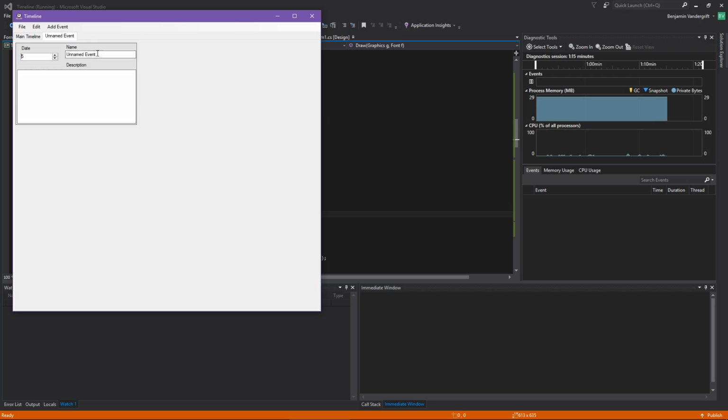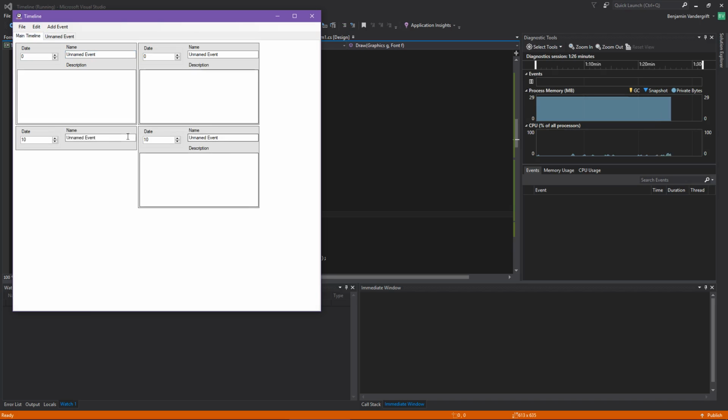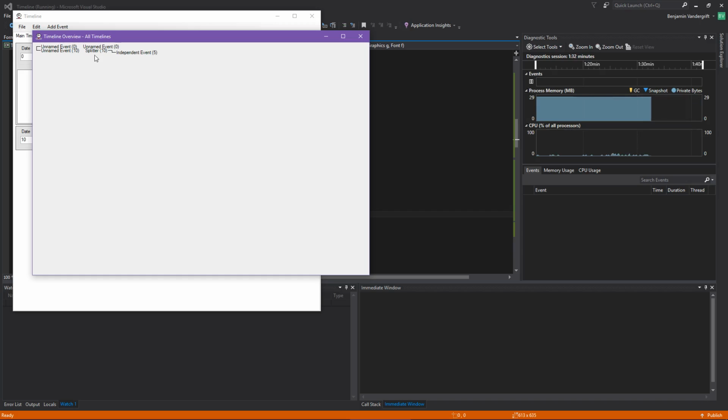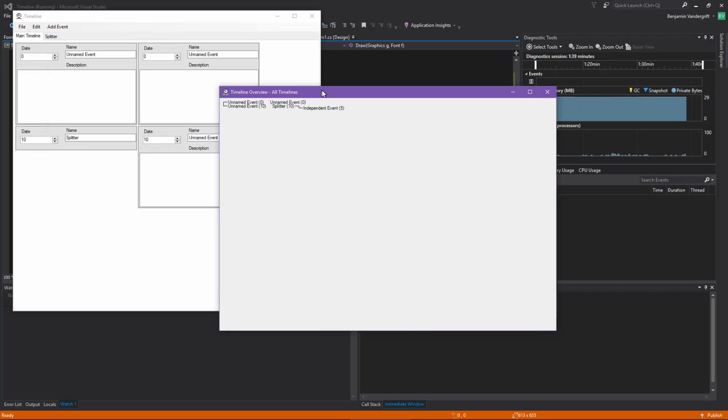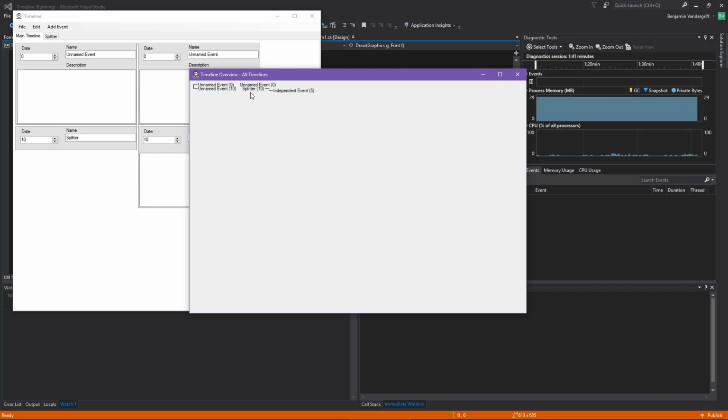So let's just name these for a moment. Independent event. Let's just call this splitter, and that's all I really need. So yeah, splitter is being put to the end, which is actually probably a good thing. Even though right here it has it right there. It definitely is awkward if you have multiple timelines starting off of the same spot.